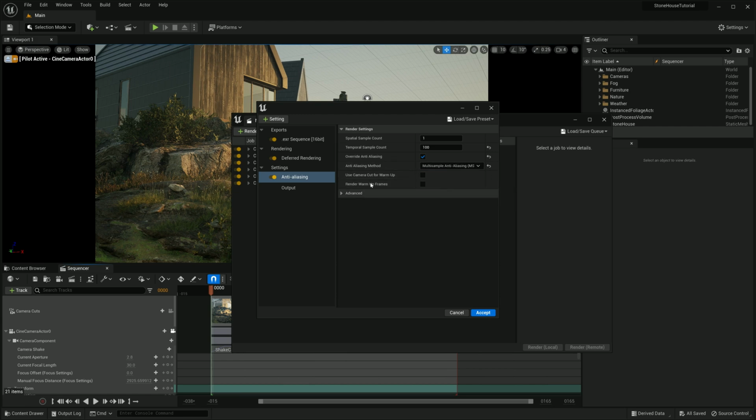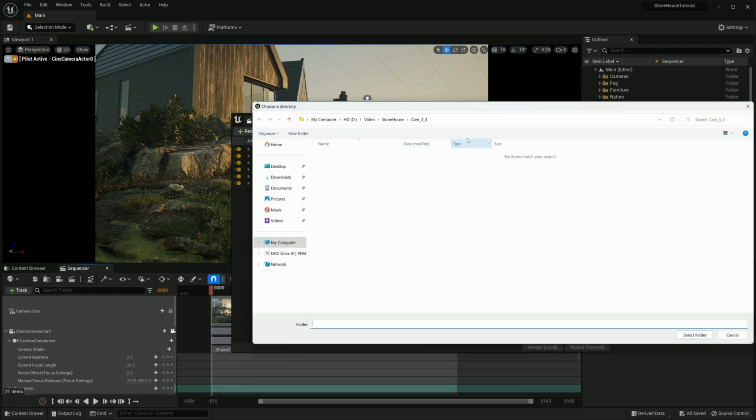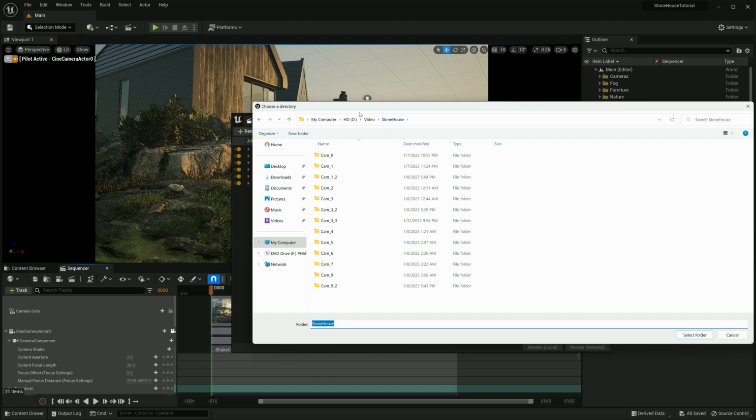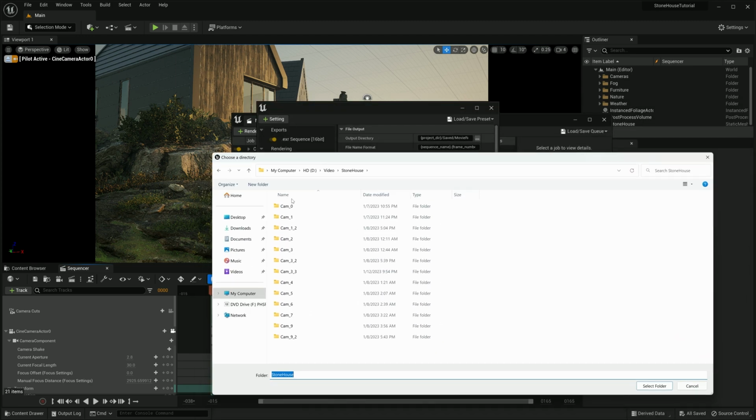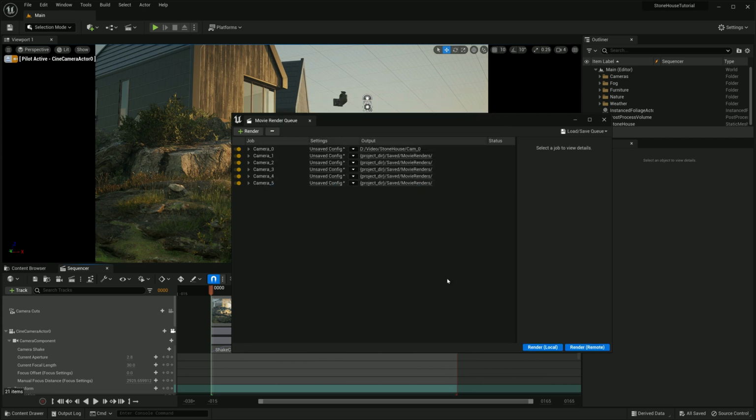Now set up the output. Set 4K resolution. Then specify the folder where the sequence of image files for each frame of animation will be saved. It's very important to specify a new folder for each sequence, otherwise the files will be overwritten by the next sequence. Set up all the sequences in the project in the same way.